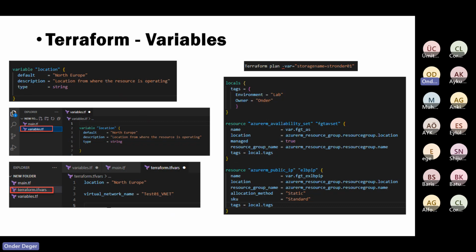And also we have one more variable option, which we call locals. Locals work much like variables, but we create a code block with name-value pairs, and reference that name in the code. However, locals have a different use case from variables. They are intended for repeating expressions in the code that may change. For example, we use locals here, and we would like to use a tag, with key and value, environment lab and owner. Actually, it's called in the locals. So we can use the same one in the availability set resource, and also the same tag in the azurerm public IP resource, as you can see, tags equal local.tags.